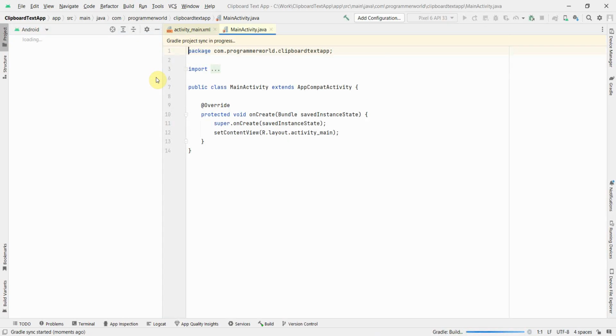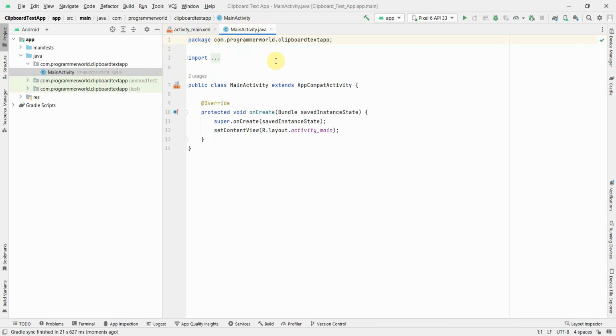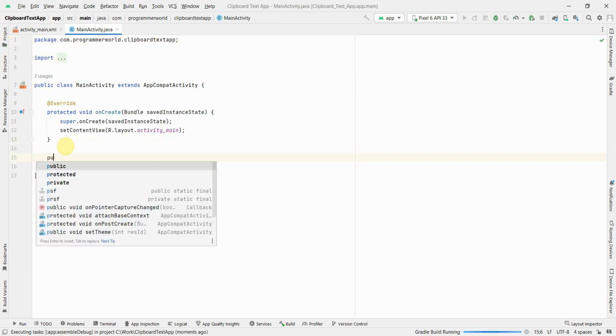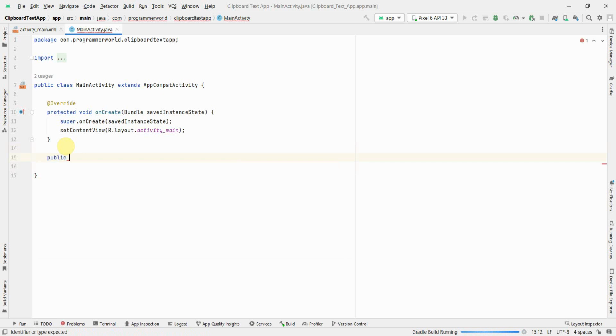It may take a while. Once the environment loads, I'll do one thing. I'll start my emulator also in parallel on the right hand side. I don't need this window because the code is pretty simple and straightforward. I'll define a public method and I'll name it TextViewOnClick.